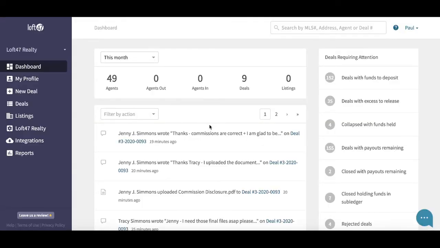Hi everyone, I'm Paul at Loft47 and today we're going to look at the tax ID for the brokerage, tax ID for your agents, and how you can generate your 1099s and T4As. So obviously a very important task that every brokerage will undertake, and I'm just going to show you where you can go in and add those important tax IDs.